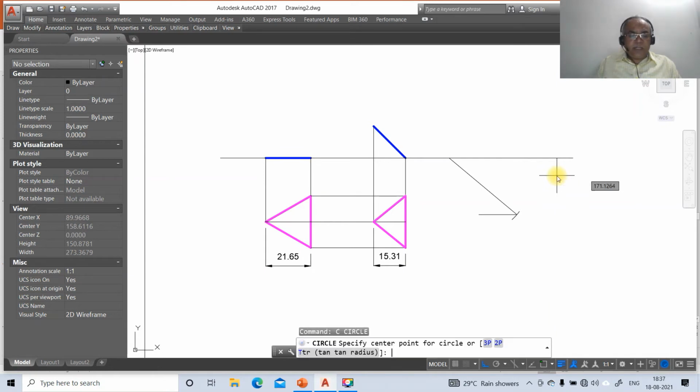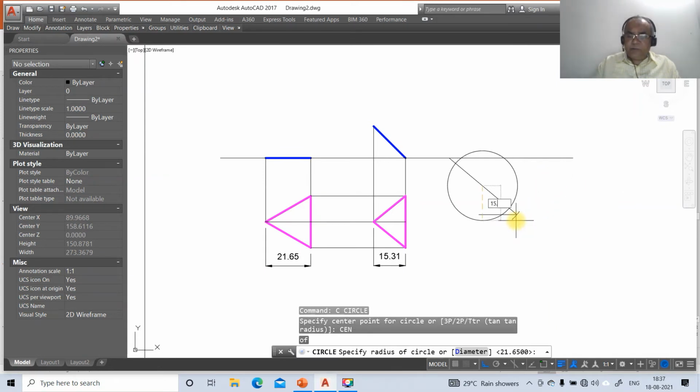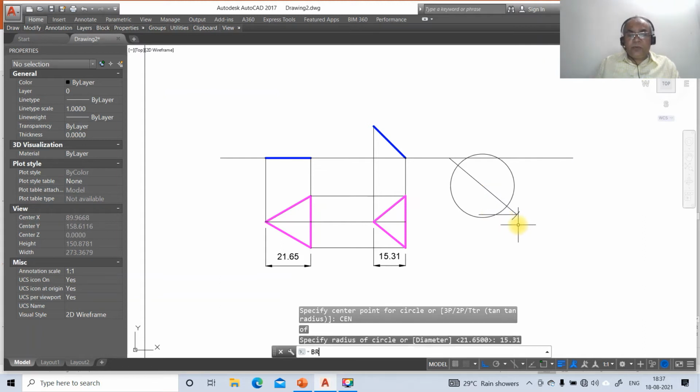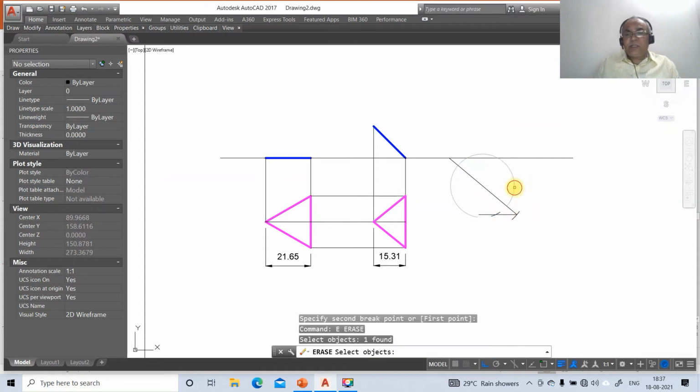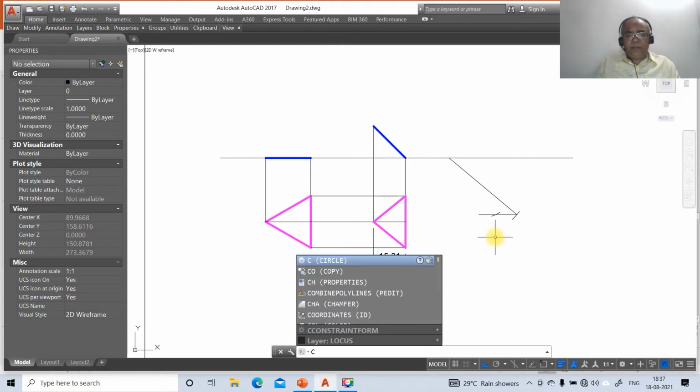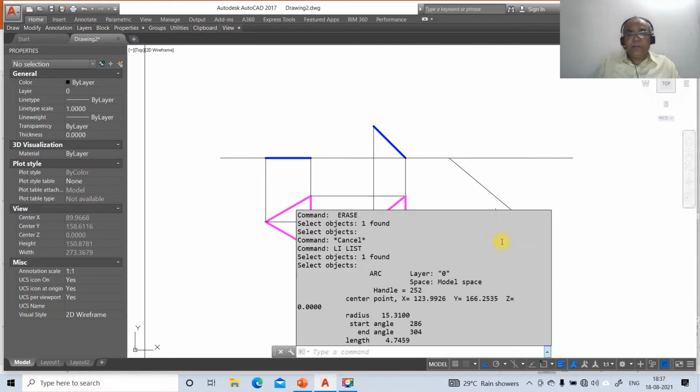Similarly go to circle, take the center of this and take the radius as 15.3. Then go to break, select this circle here and break it, similarly on this side. Then go to erase this also, which is not required. Then go to copy. So here this radius is 15.3.